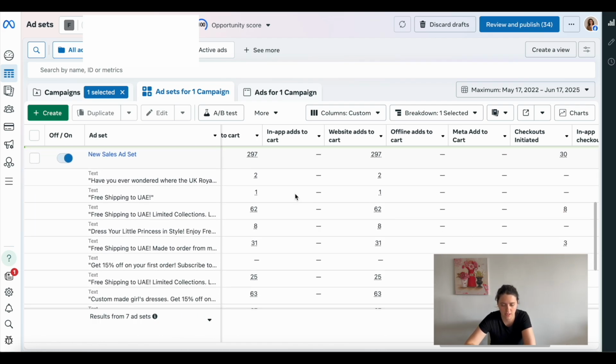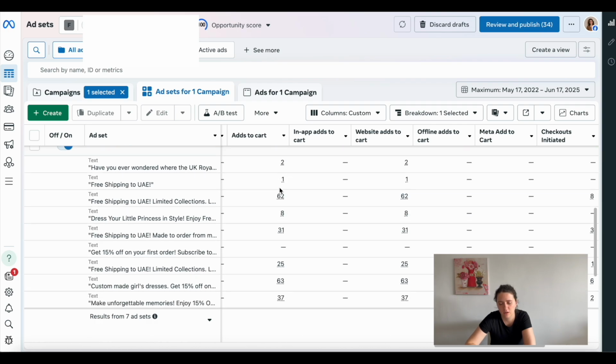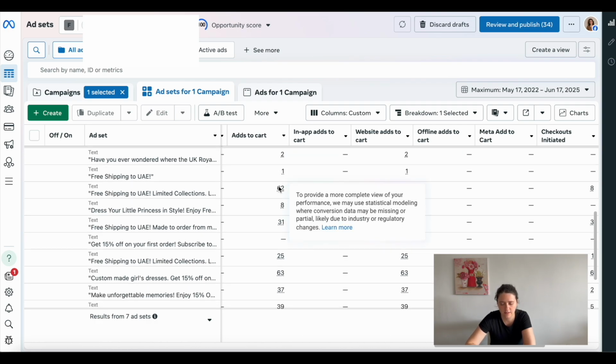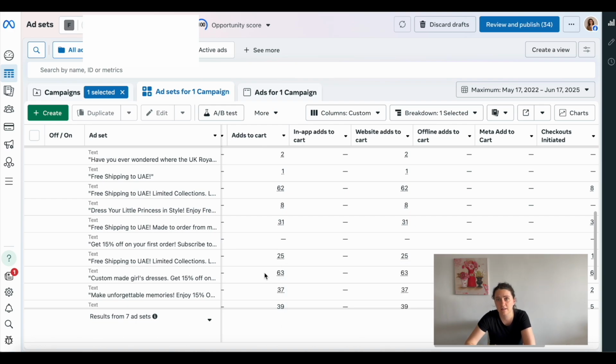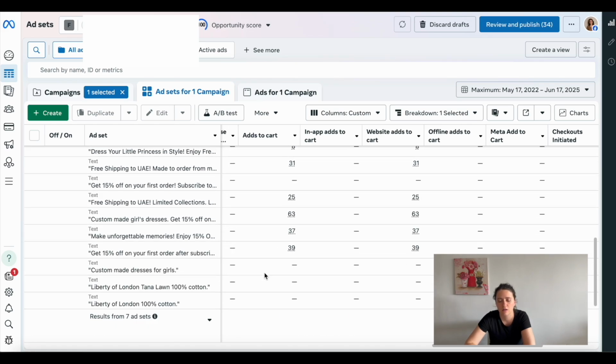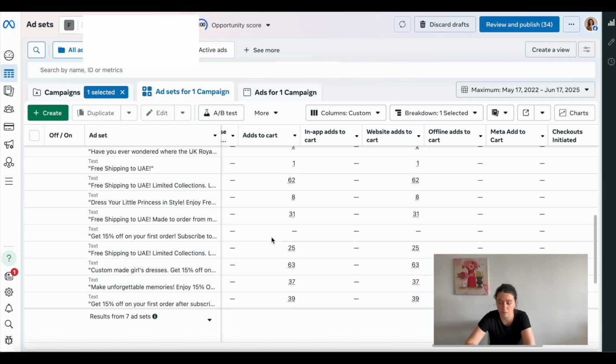So you can see which text got the most adds to cart, right? So for me, this one got 62 adds to cart, this text and this one. So I like to use this text for my new campaigns, since they got the most adds to cart and the most conversions, right? So you can compare different texts and how they performed.